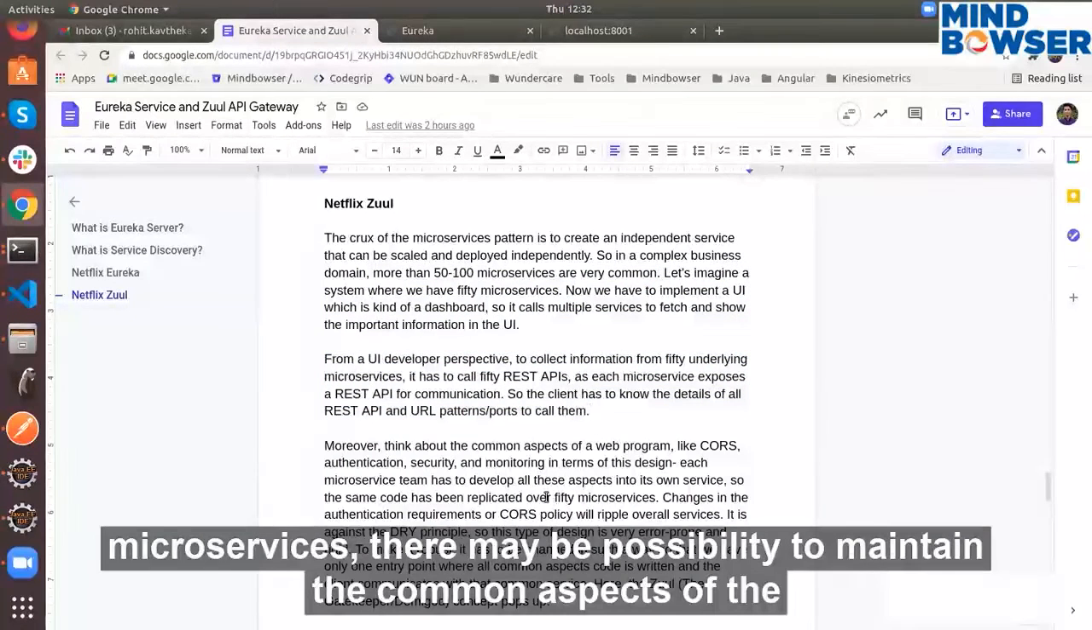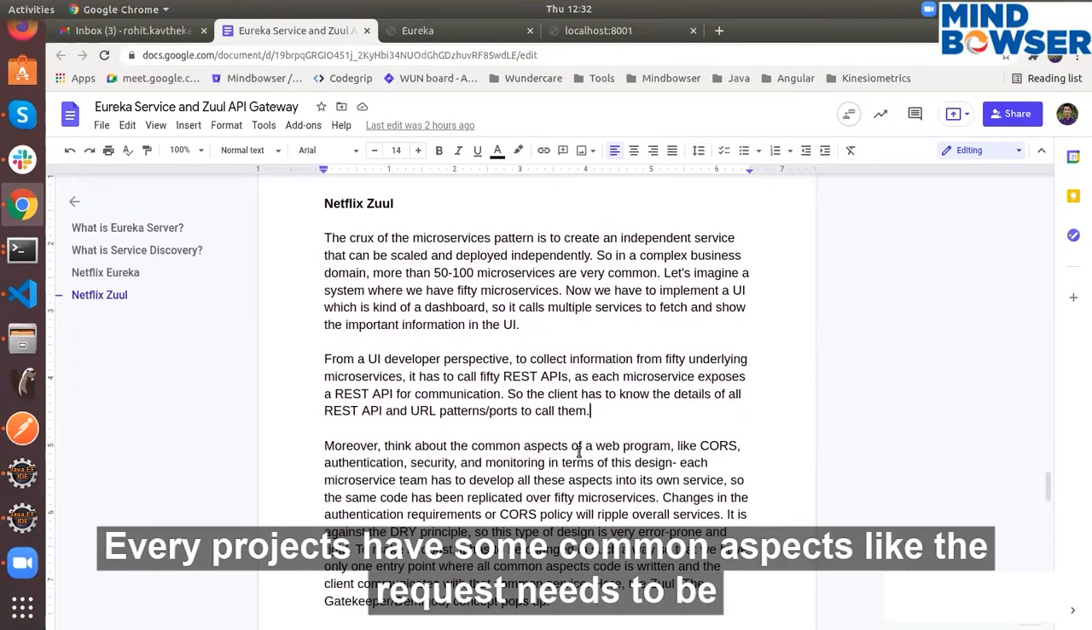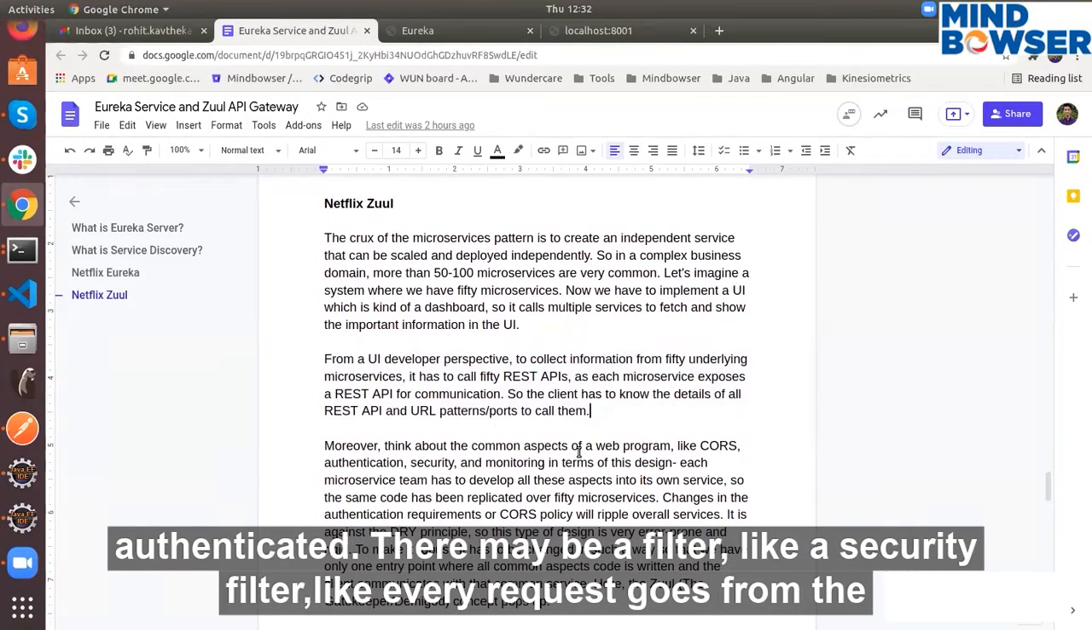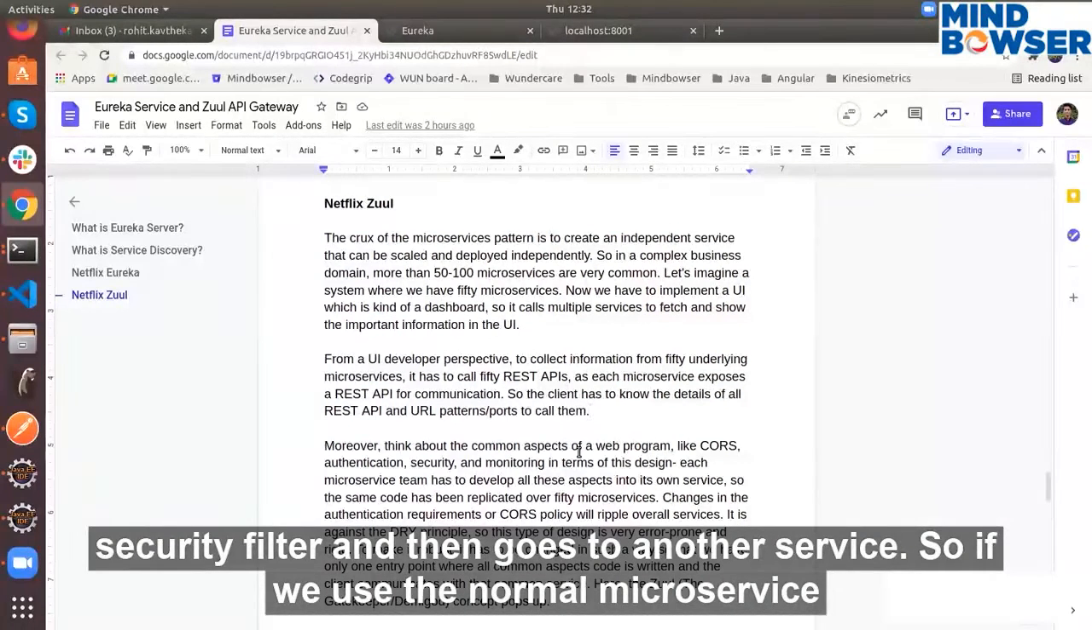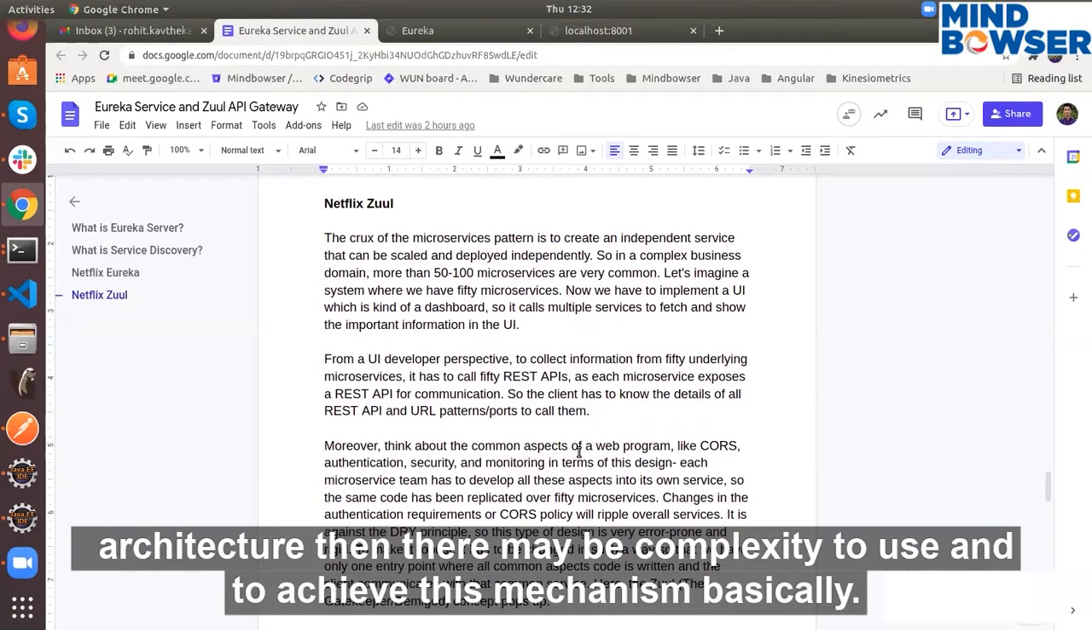But there are some backend concerns as well. There may be a need to maintain the common aspects of the project. Suppose every project has some common aspects, like the request needs to be authenticated. There may be filters, like security filters, where every request goes through the security filter, and then it goes to the other services. So if we use the normal microservices architecture, there may be complexity in achieving this mechanism.